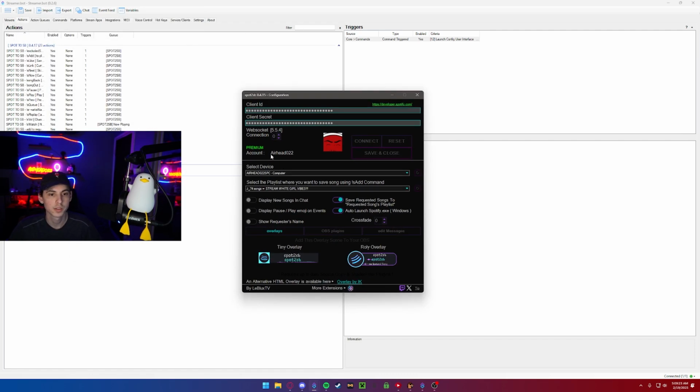Alright, so with that all set up, you can go ahead and select the device that you want it to play from. You can select a playlist where you save songs to. And there's a bunch of different other things. So if you want, when you play a new song, to type that song name in chat, you can go ahead and enable that. Play and pause emojis on events. So if you pause a song, it'll put a pause icon in chat so everyone knows you paused the music. I have that off.